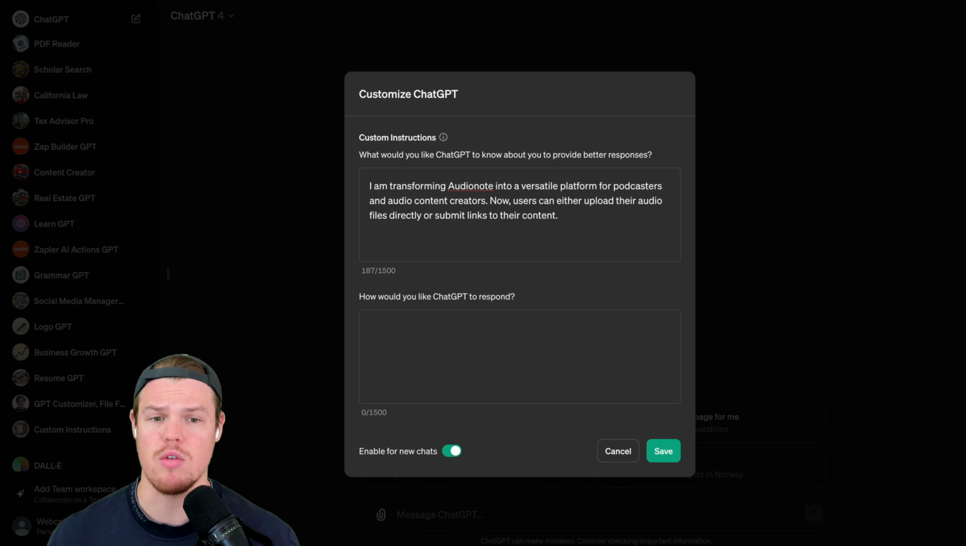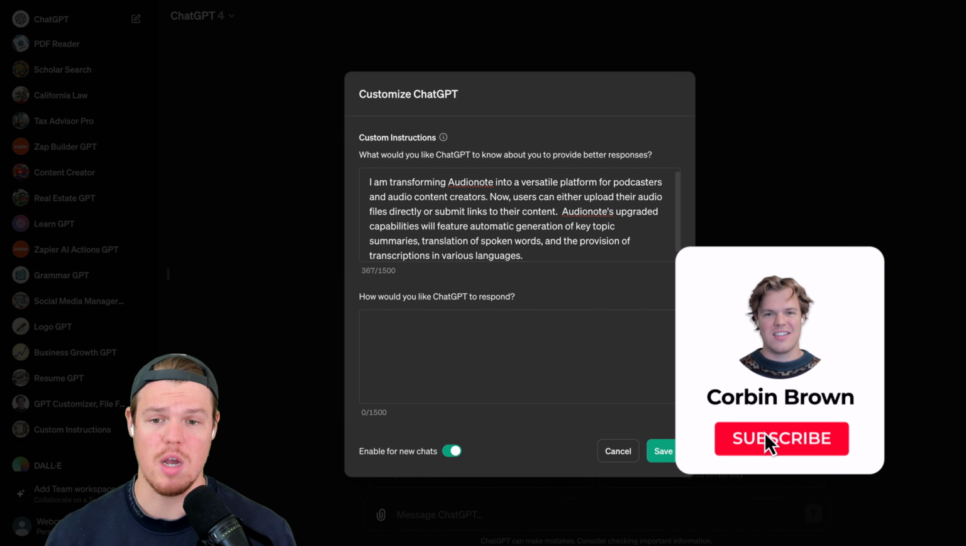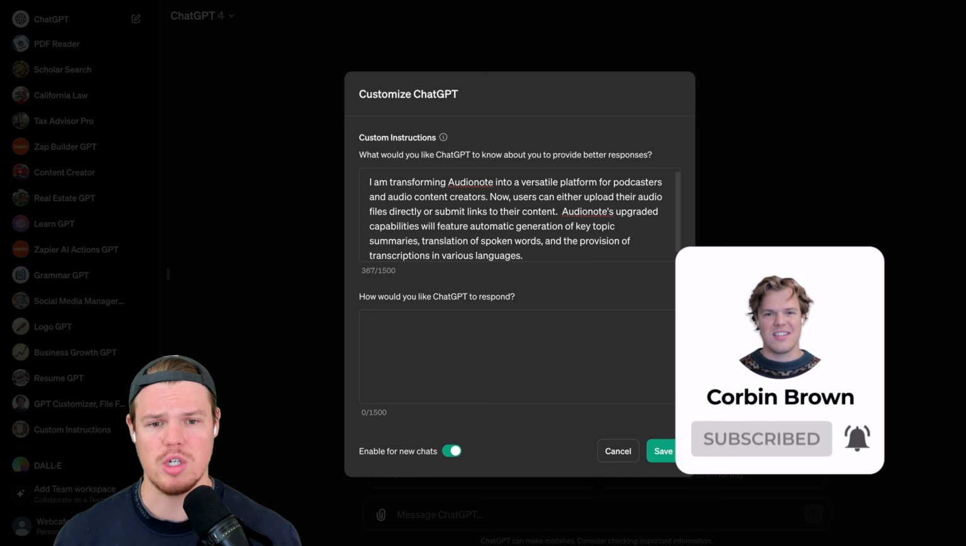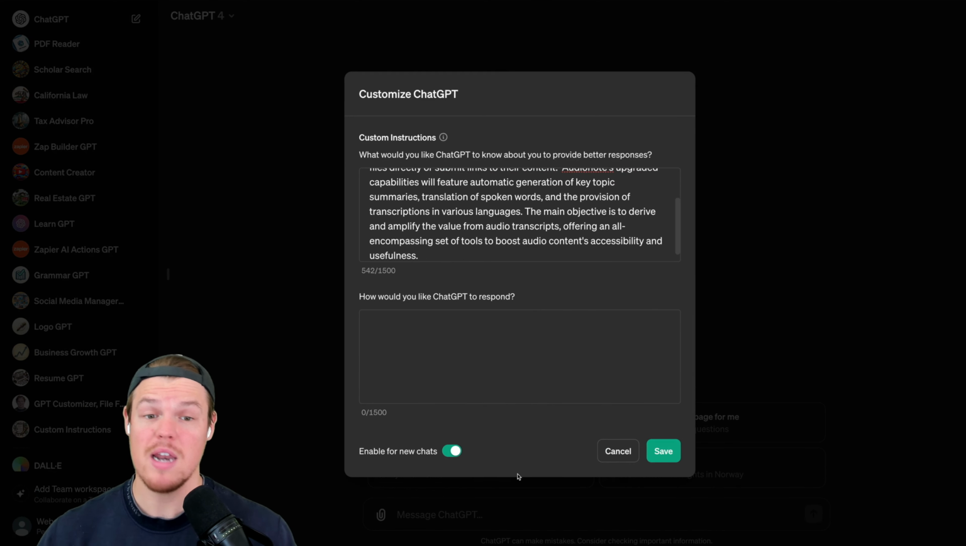Now users can either upload their audio files directly or submit links to their content. For context, this is not a platform I'm currently developing. This is a pseudo platform. If you want to take this idea, go ahead. Add another sentence to further explain the platform. AudioNo's upgraded capabilities will feature automatic generation of key topic summaries, translation of spoken words, and provisions of transcriptions in various languages. Another sentence. The main objective is to derive and amplify the value from audio transcripts, offering an all-encompassing set of tools to boost audio content's accessibility and usefulness.